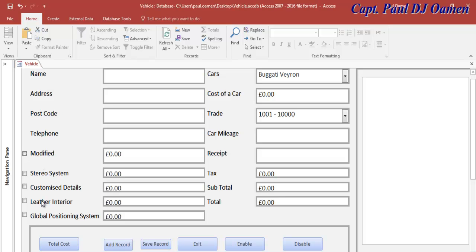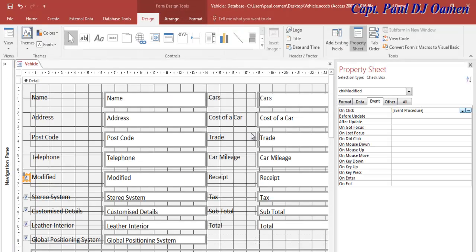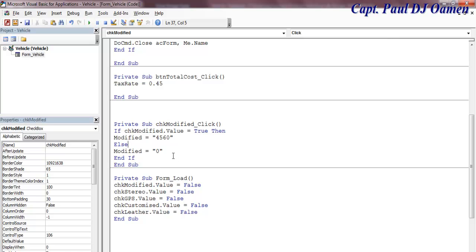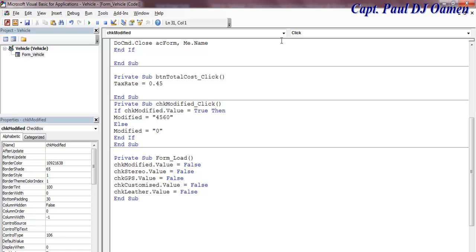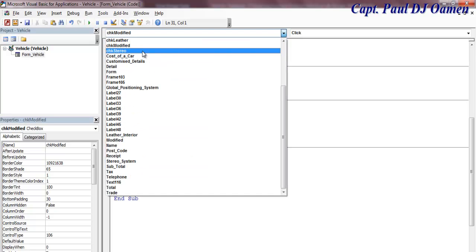So I'm going to repeat exactly the same thing for the rest of the checkboxes. The next one is stereo. Let's go straight inside the code view, come right here and look for the next one. That will be CHK stereo.